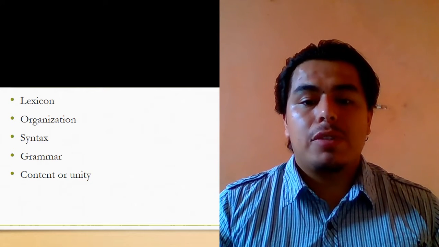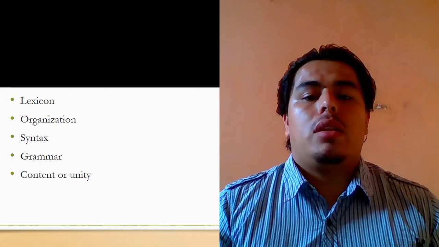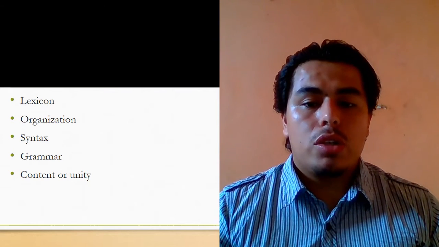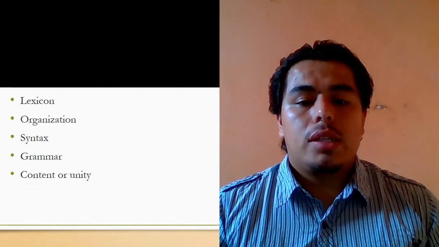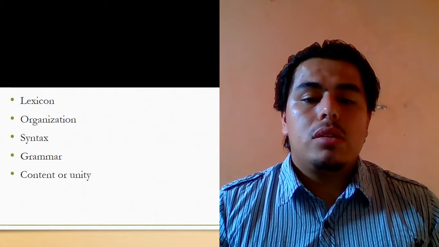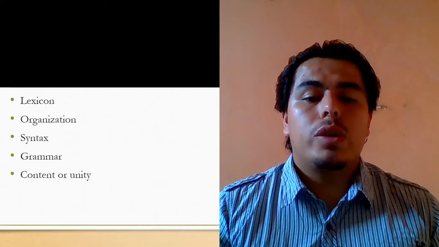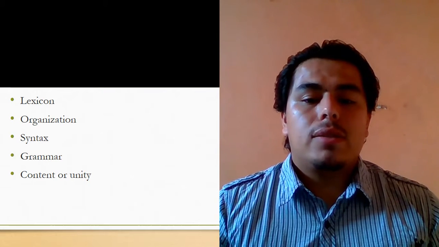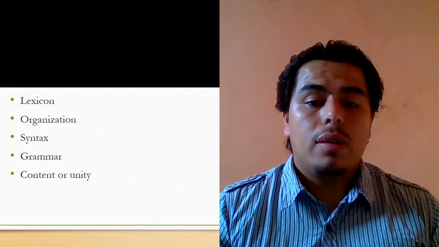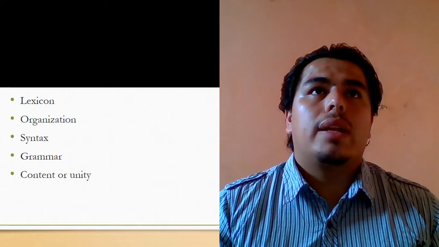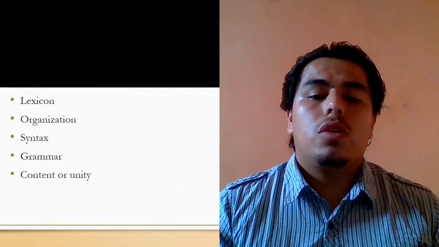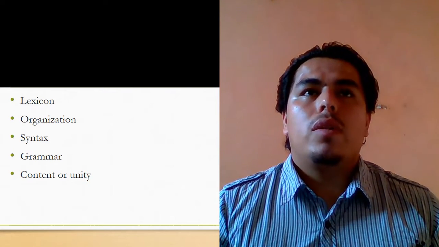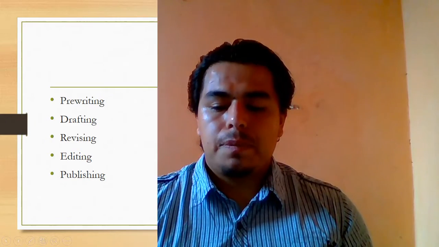Now I'm going to talk about the writing subskills. Lexicon is the first one, which involves all the vocabulary that you know, in this case, in the English language. The organization is how you structure your essays, giving first the introduction, the main body, and at the end the conclusion. In the case of syntax, whether you follow the correct sentence structure. Also in grammar, whether you use the correct tenses. And the content or unity, whether you talk about one topic and give correct vocabulary about this topic.